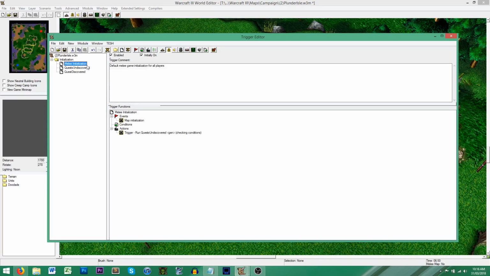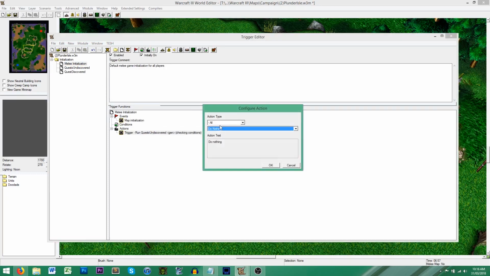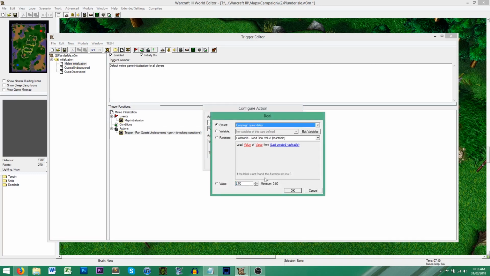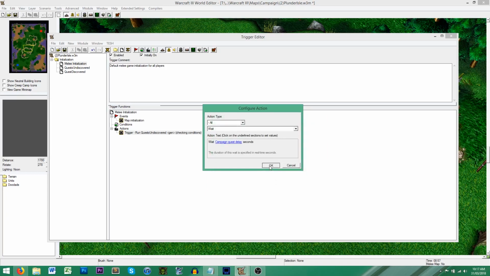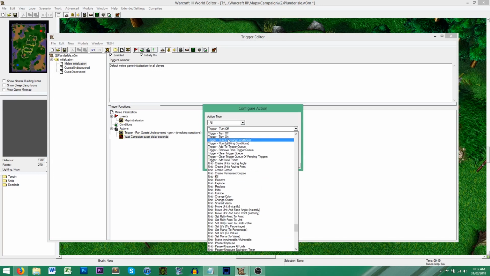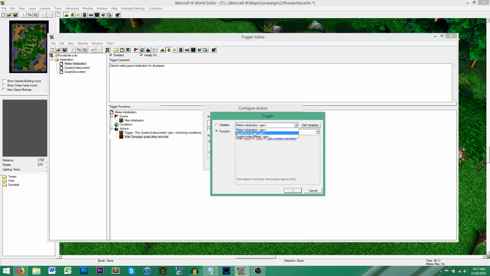And in this melee initialization trigger, we are going to, for example, have the game wait a certain amount of time. What campaign quest delay is, is just a placeholder for 3 or 4 seconds, just to save us from having to type in 3 or 4 seconds. It's entirely up to you if you want to use it or not. I make use of it within my own campaigns. And then we're going to run a new action, go to trigger, run Quest Discovered.